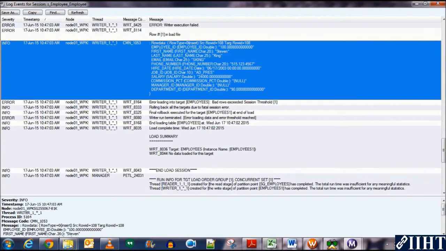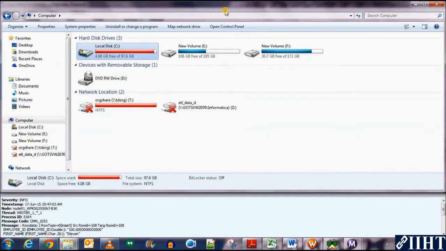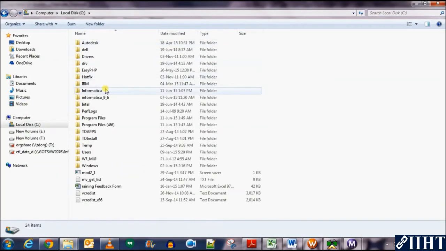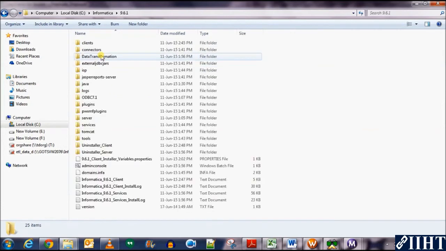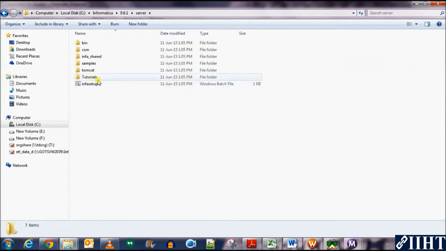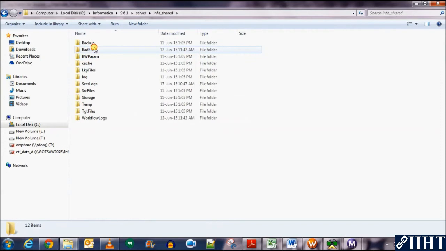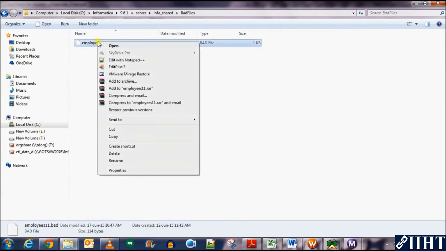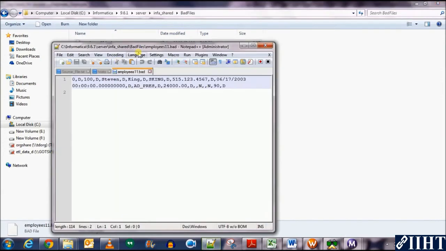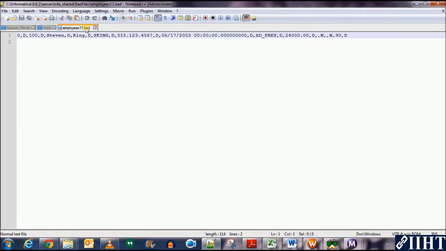Go to your installation directory of Informatica, Informatica 9.6.1. Let's go to server, infa_shared, and here you have the bad files folder. Open this file, and here you can see that one row has been inserted for the employee ID 100, Stephen King and everything. The row that was bad is inserted now.